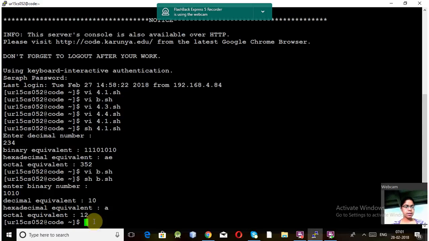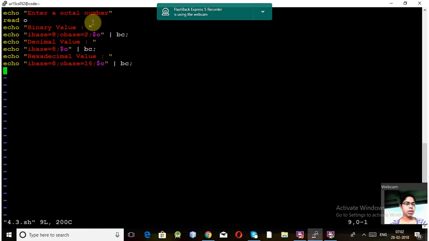Now the third program is to change from octal to binary, hexadecimal and decimal. You have one octal variable and that is read into O, and the binary value, how you will change: the octal base value will be 8 and the binary base will be 2, and the decimal number, whatever is there, will be stored with the i base, and for hexadecimal the base is 16. Now I'm going to show this program.